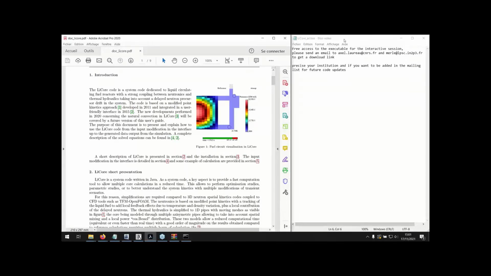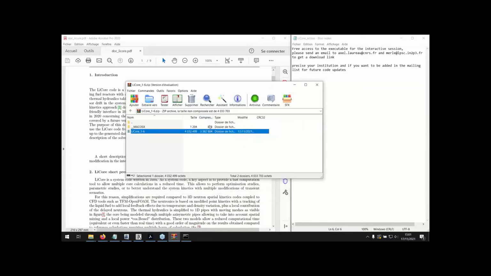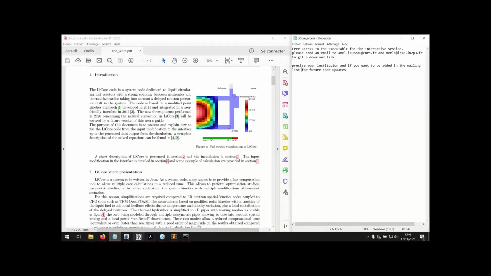So first, I remind you that in order to have access to the code, please send an email to Axel Leroux and Elsa Merle. You will have a download link, and you will receive the code in this zip file, in which you will find first the executable, then the documentation provided with the code, and the input file. So I will go through the guide first.